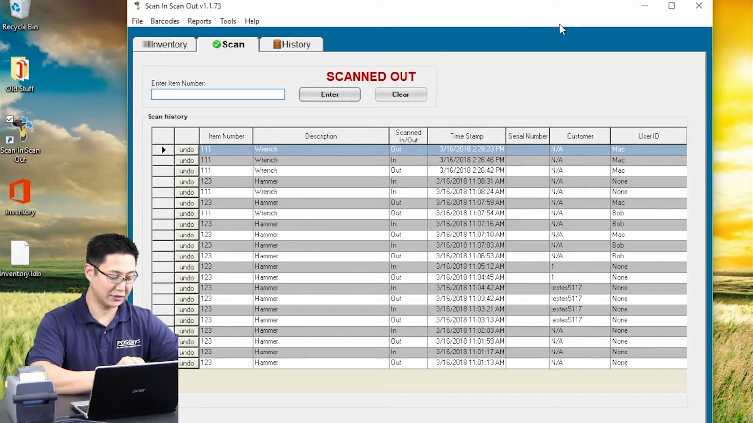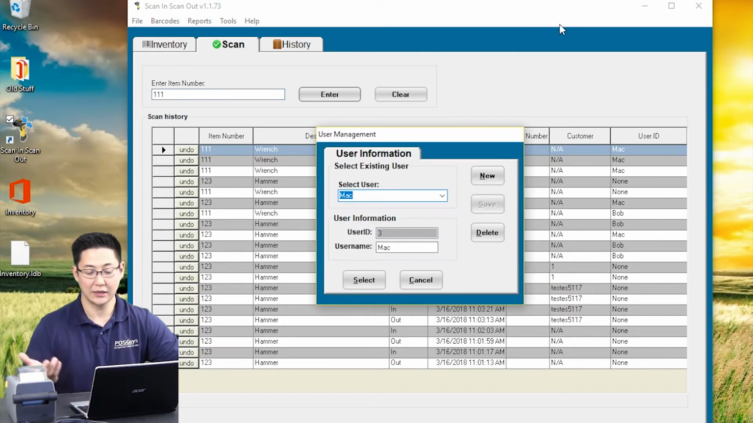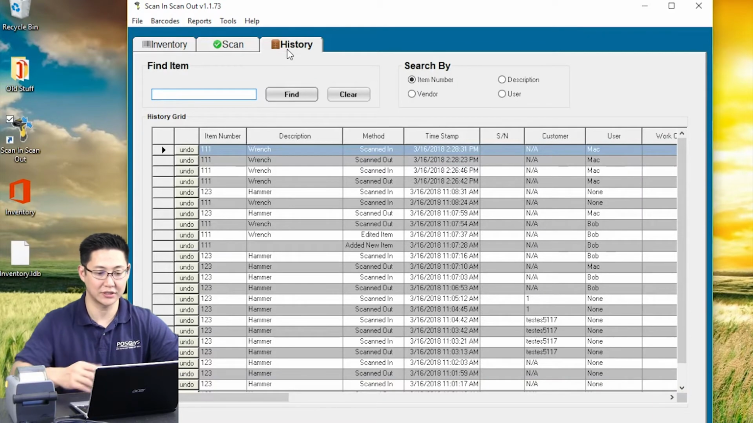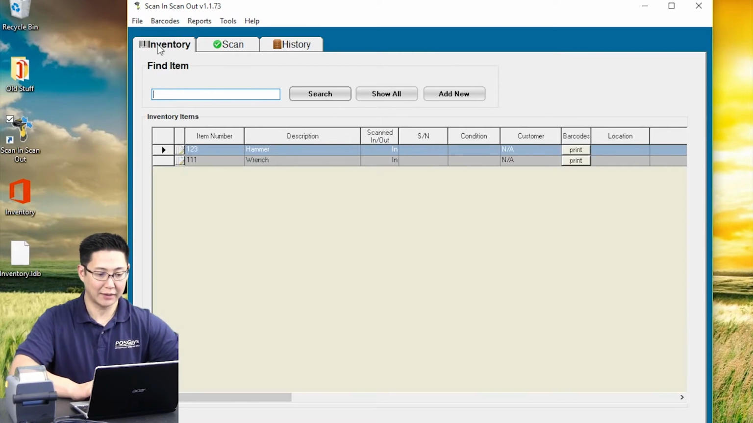When you want to scan it back in, you just scan it one more time. It'll ask who's checking it back in, and you check it back in so you know the status of your items. You can click the history tab over to see how often an item is checked in, checked out. And then on the inventory tab, you can see your items.